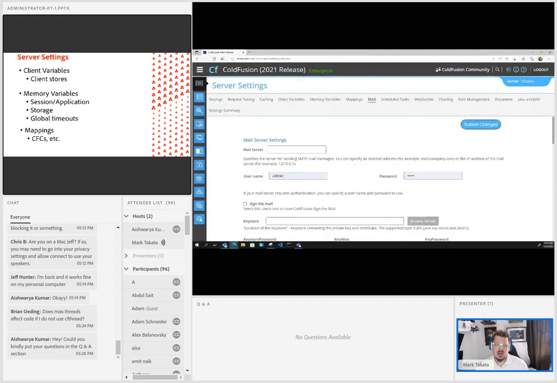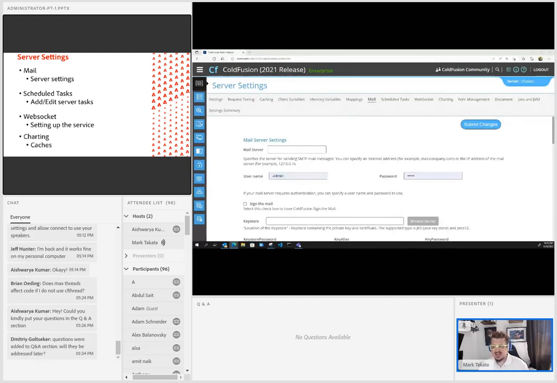Mail. There we go. So as many of you know, ColdFusion can be used as an email server. One note here, do keep in mind that on the Enterprise Edition of ColdFusion, the mail server is allowed to process in a multi-threaded way. So if you're sending tons and tons of email and need a lot to be going out, then that's the way that you want to do it.